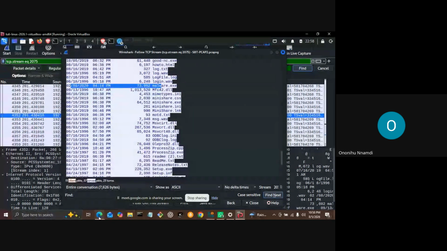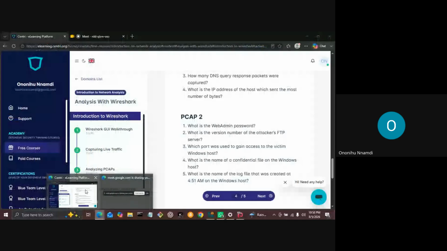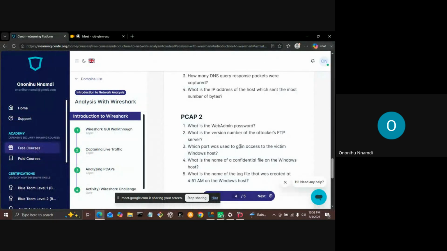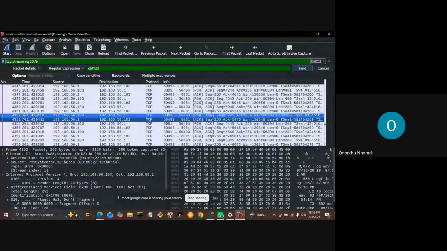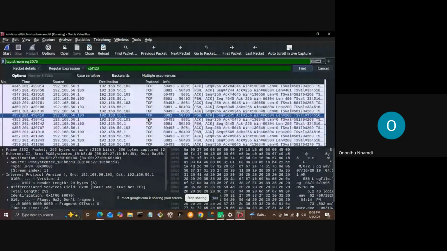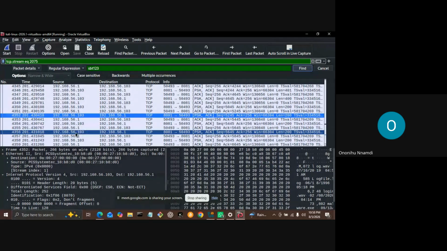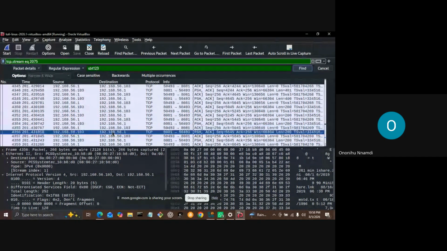All right, let's finish answering the questions. Which port was used to gain access to the victim's Windows host? Which port did he use? We will find out. We just need to highlight his communication with this Windows host. Okay, the attacker was using this IP. This is the Windows host. The Windows host is even a server because it's 56.1. So he planted this thing on a server.